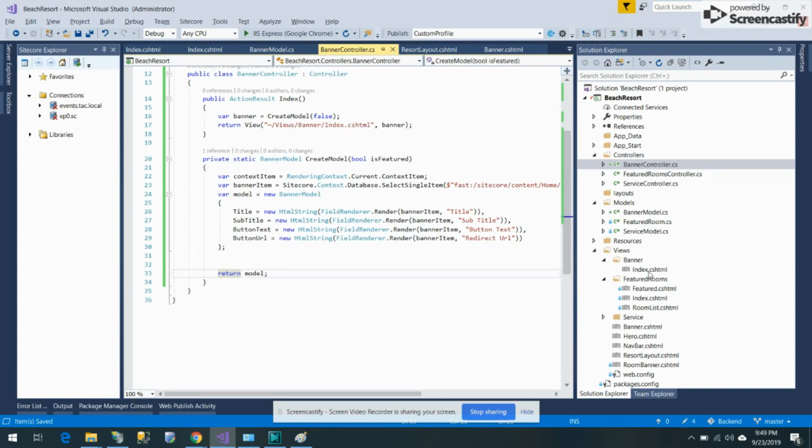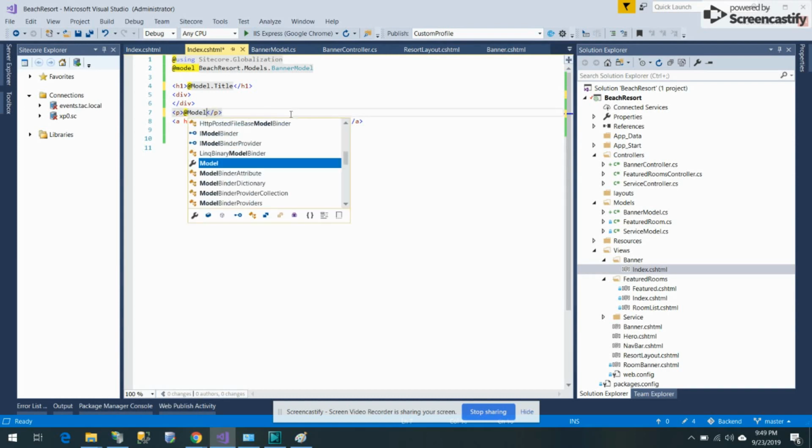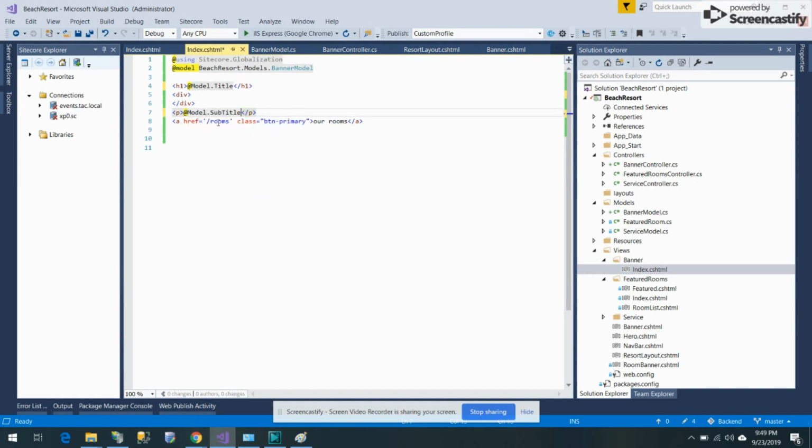So let's go to index and make our banner. Here in the heading tag, luxurious room, what we are gonna have is title, model dot title. Rooms deluxe would be model dot subtitle. The href would be model dot redirect URL, or we can say button URL.